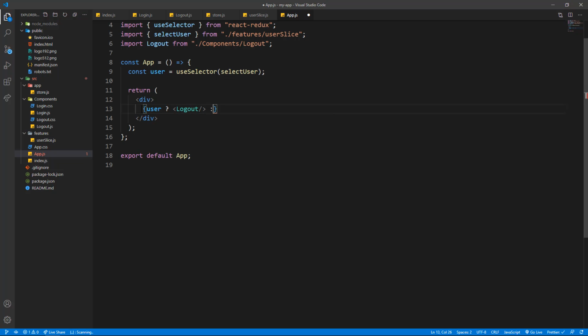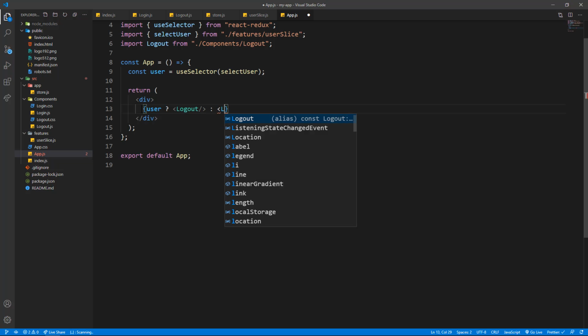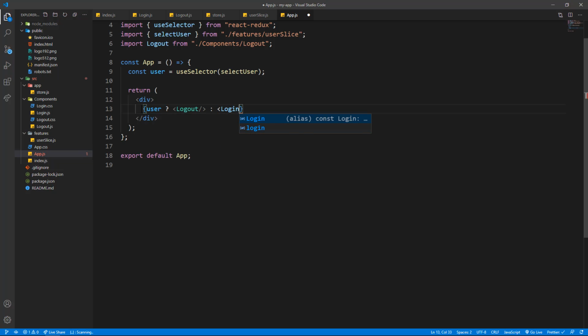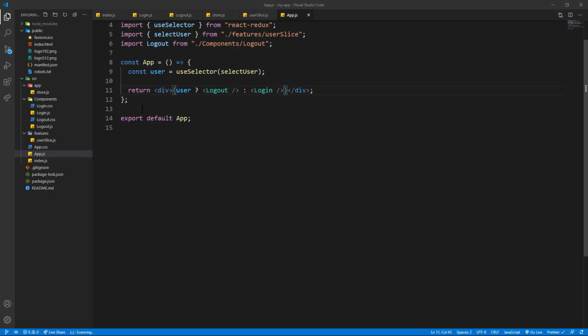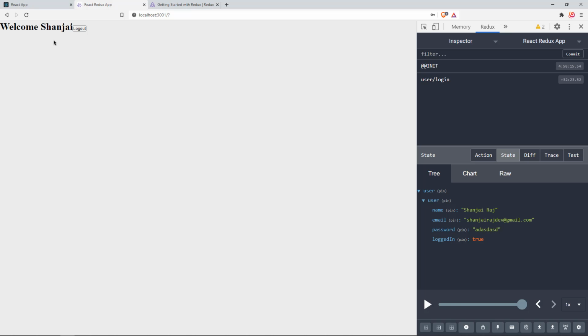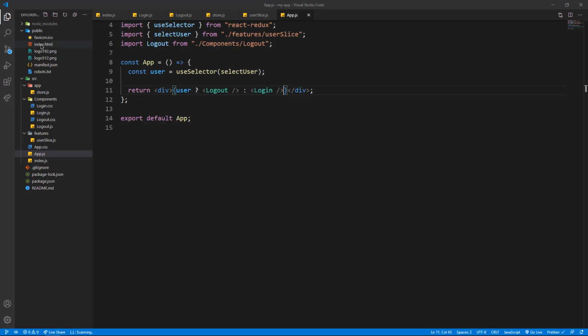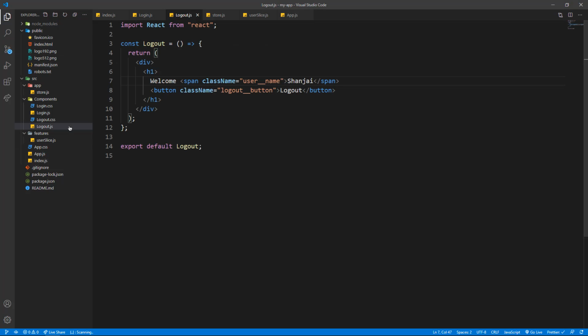If the user is not present, you want to show the login component. So that's pretty much it. Basically the user is present, so it's showing the logout component. So it has not applied the styles.